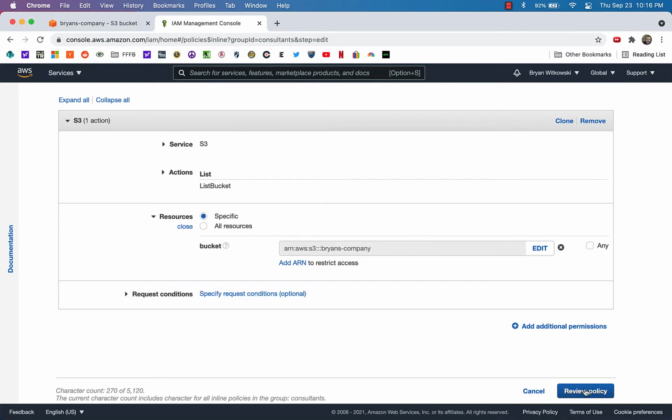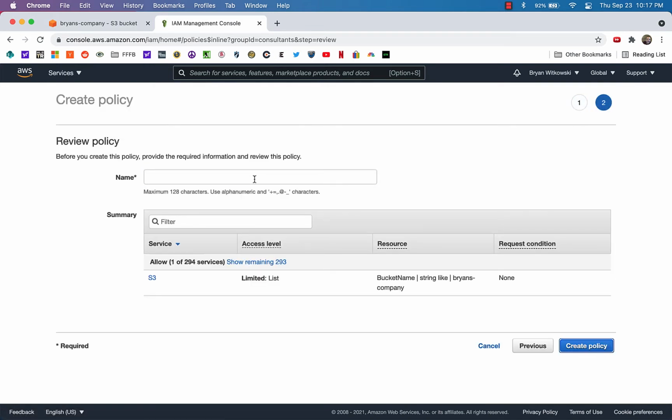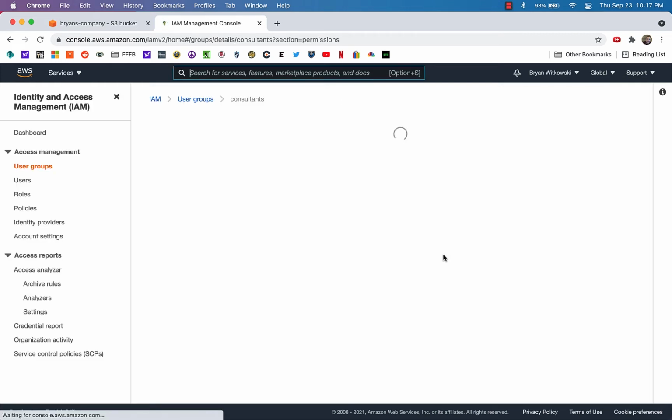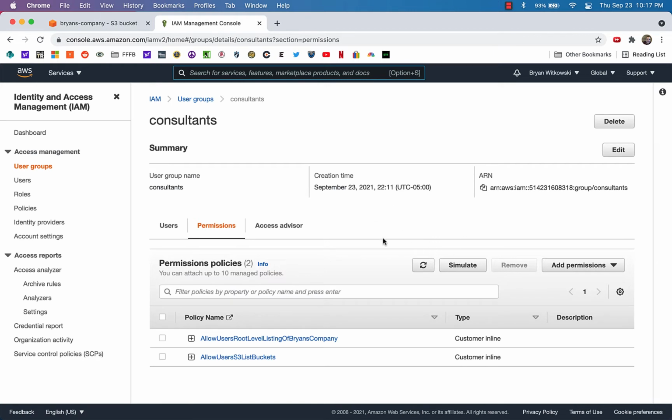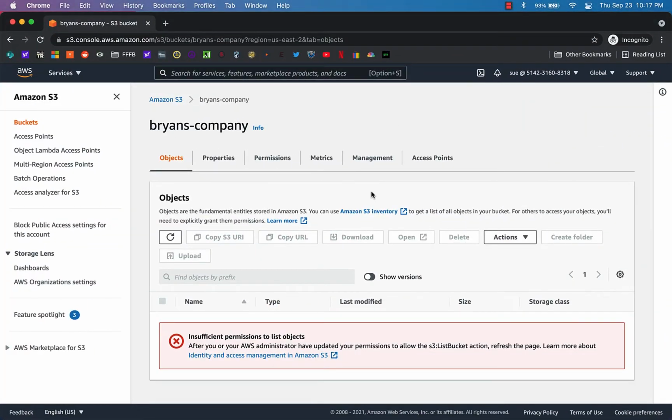And if we go ahead and review that policy, I want to name that. So I want to allow users root level listing of Brian's company. Okay, so I'm just naming that policy. Okay, and now what I expect is if I jump back over to the incognito window, Sue should be able to then have access to that bucket. So I want her to be able to see the objects that are inside of this bucket.